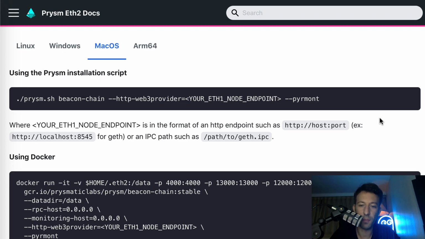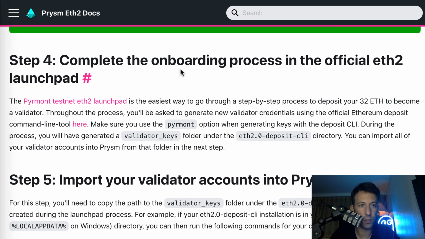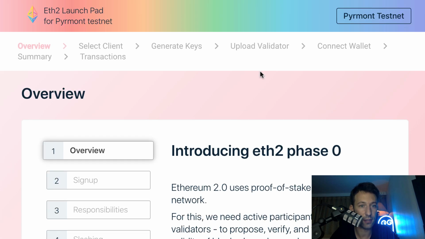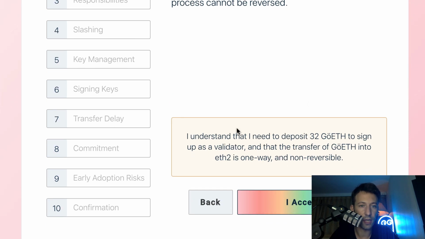The next step is to deposit 32 ETH on the deposit smart contract on the Goerli testnet. For that, you will need to check the documentation of the launchpad for the Pyrmont testnet. Go to continue. Then you need to acknowledge that you understand that your deposit of 32 ETH is a non-reversible one-way transfer. In this case, this is just a testnet. We don't care. But when you're going to do it on Mainnet, it's important to understand this.